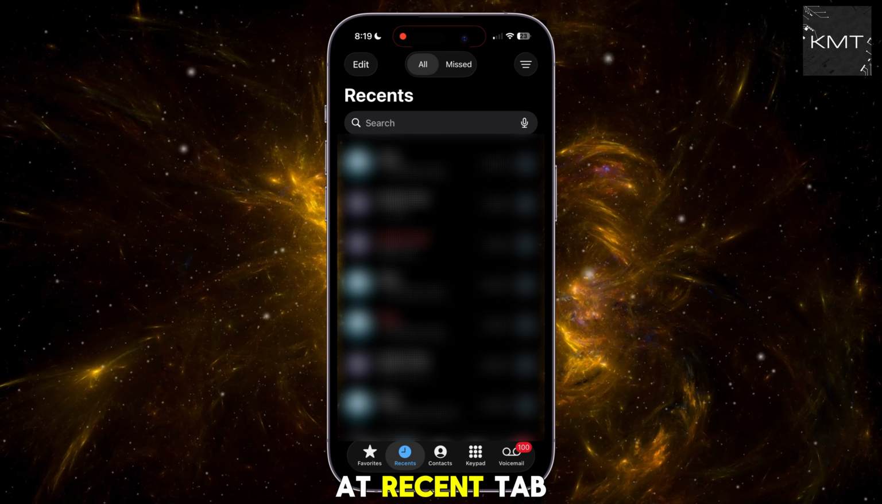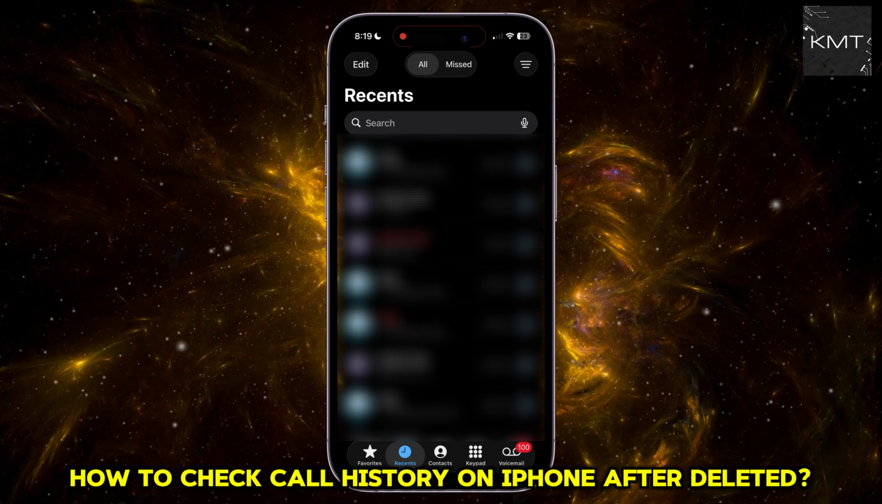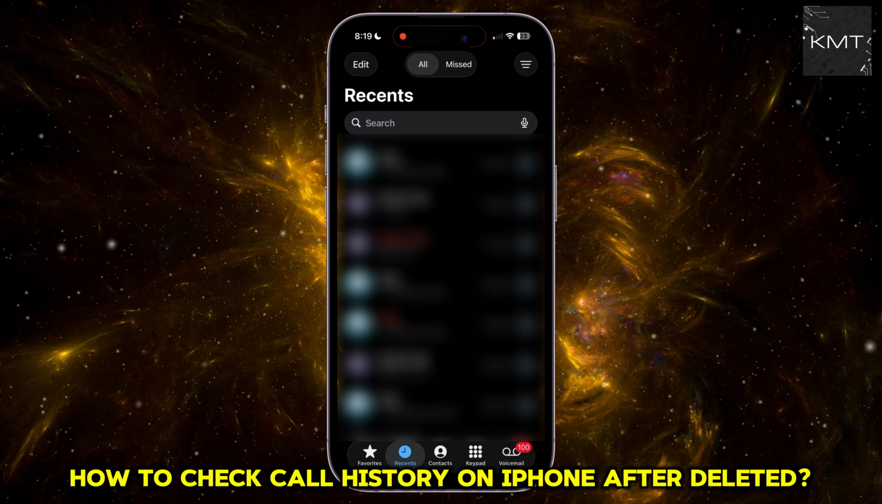We've all been there. You're in the phone app looking at the Recents tab and you accidentally swipe left and hit the trash can. The call is gone from your phone, but it's not gone forever.